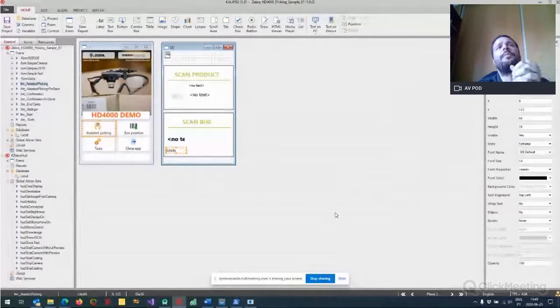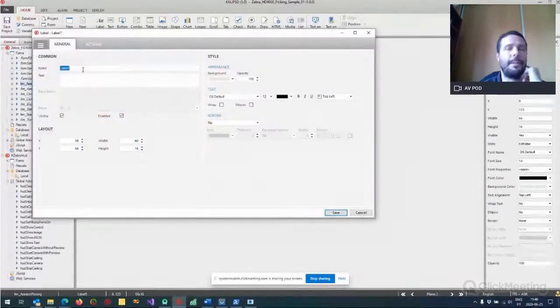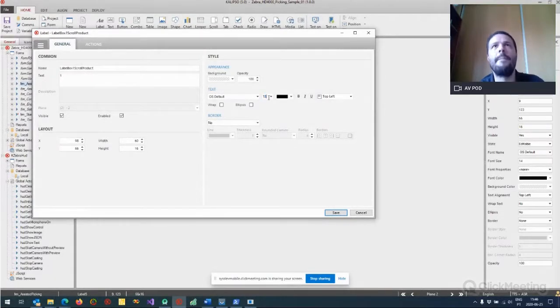Okay, so I want the user to put something in a box. So imagine that he's taking a cart and he has 4 boxes, okay? And if this is the way this user works, always has 4 boxes in this position, 1, 2, 3, 4, I can put graphical information to help him quickly know where he should put the products. So I'm going to put here a label. I'm going to call it label box 1 scroll product. Okay, with the border.